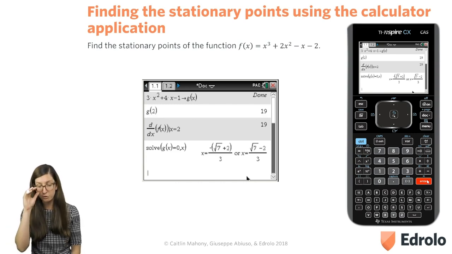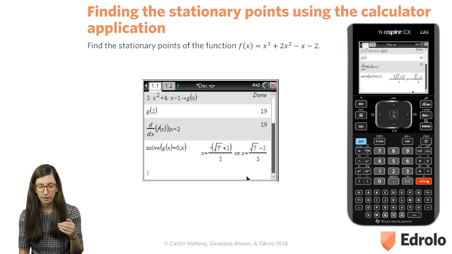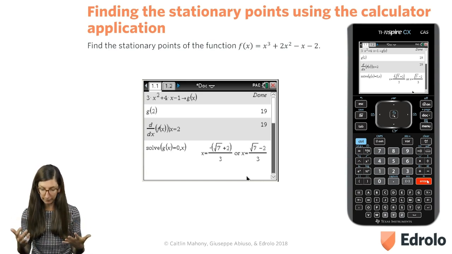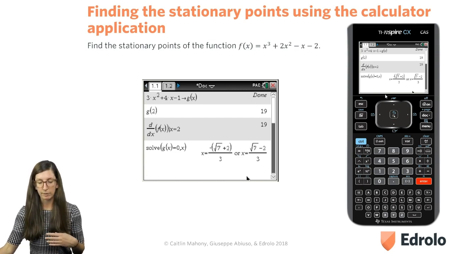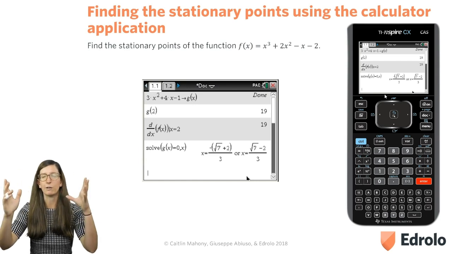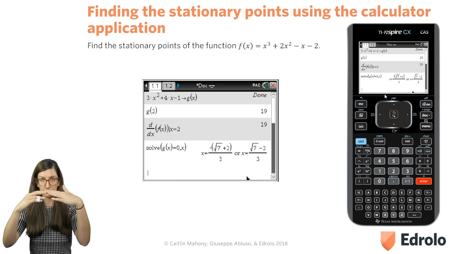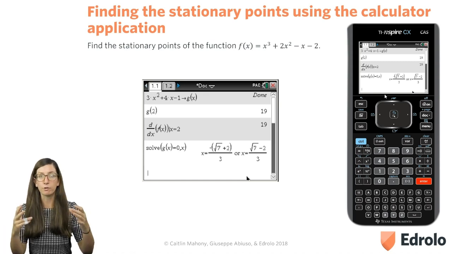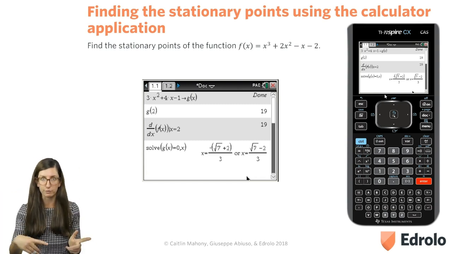Great, so we found that there are two stationary points. There's one at the first x value, there's one at the second x value. These are only the x values of the points, so the next step is to find what the y value of these are. So it's important to remember and keep a clear head on this. We're finding the x values when the derivative equals 0, but once we have those x values, to find what the y value is, we need to go back to the original function.